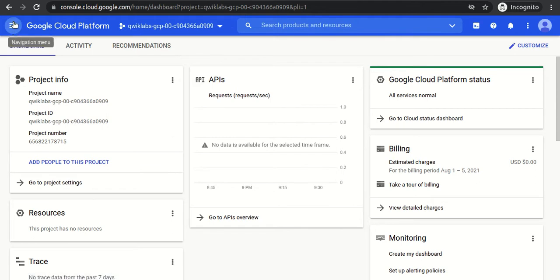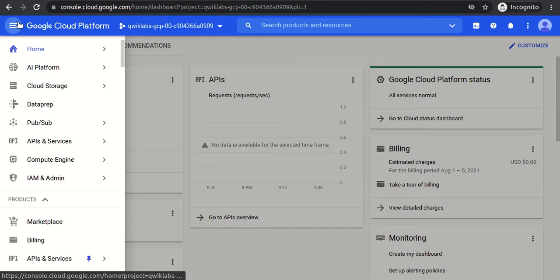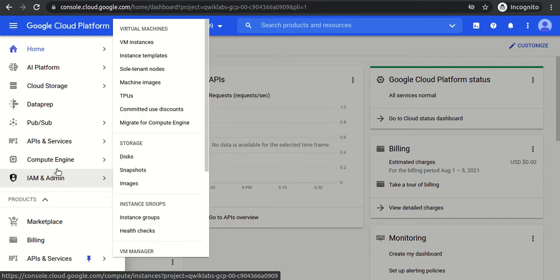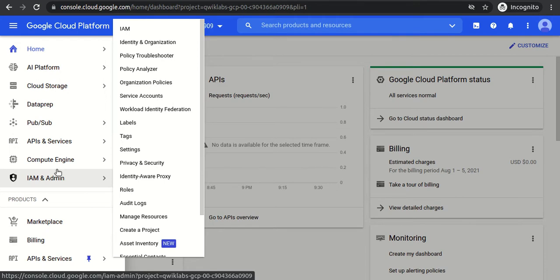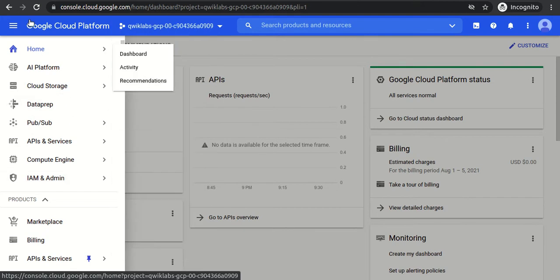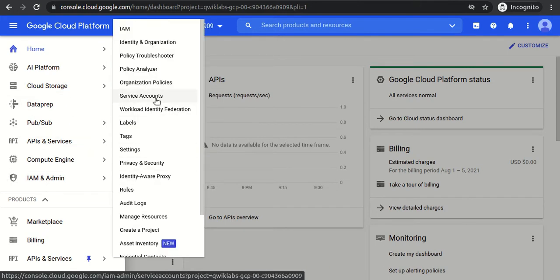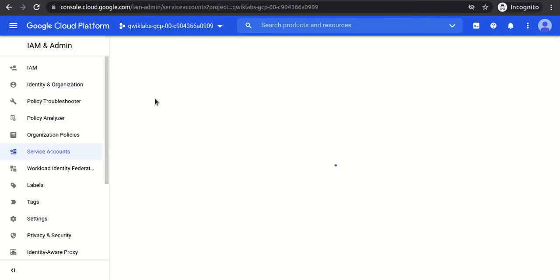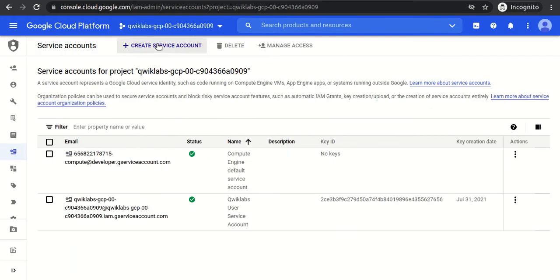Okay, so it has been open. First, we have to use the Video Intelligence API, right? We will access the particular API using the service account, so first we will have to create the service account. We will go to IAM and admin, go to the service account, and we can create a new service account.